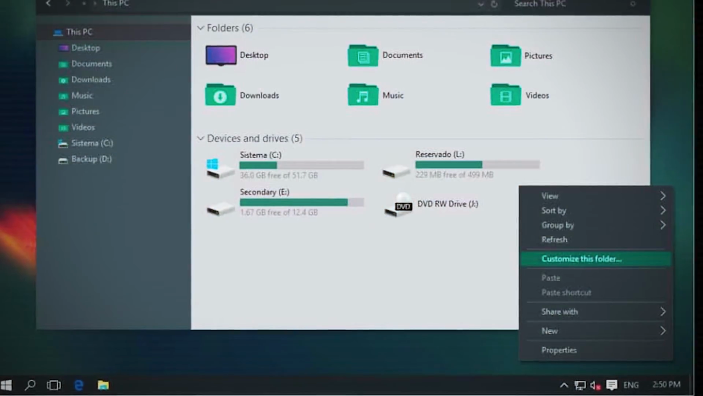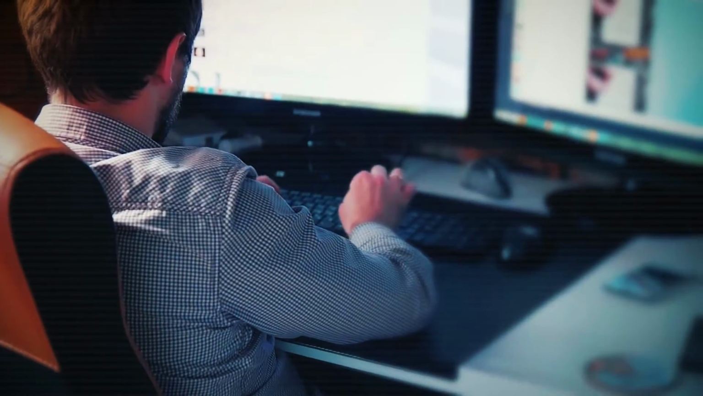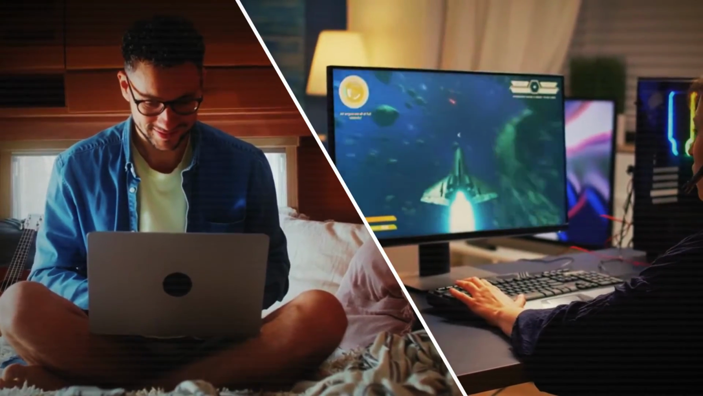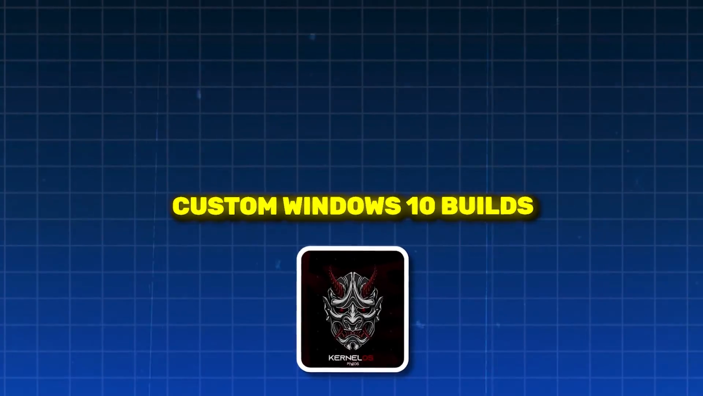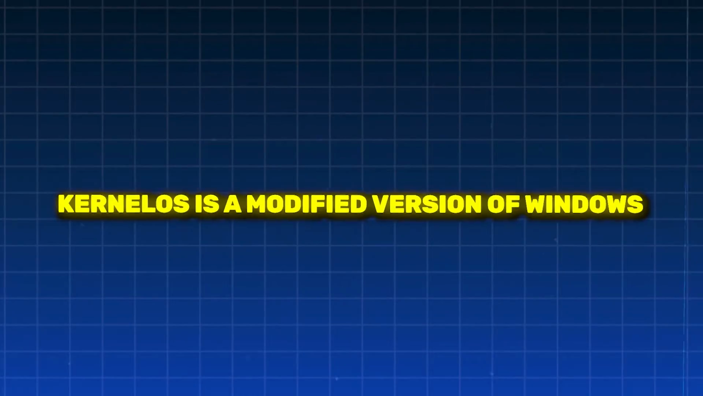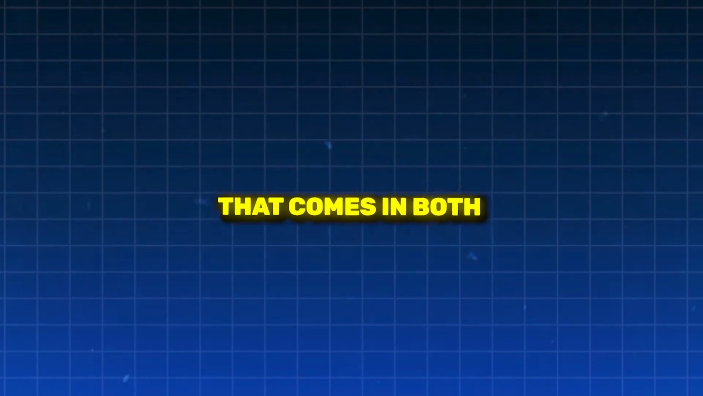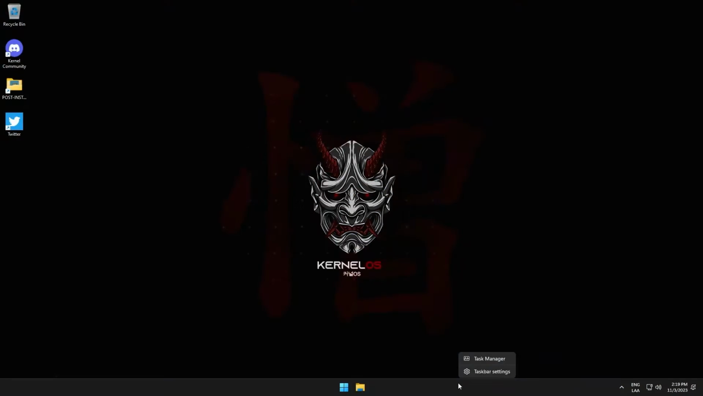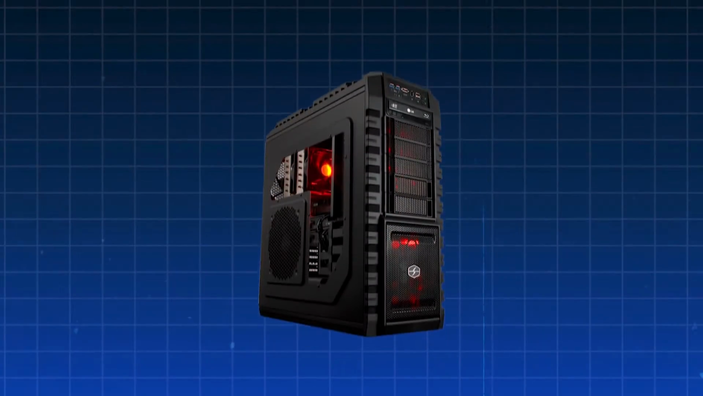Custom Windows 10 builds are often tailored to enhance performance, minimize bloatware, or cater to specific user needs, such as gamer or enterprise use. Some well-known custom Windows 10 builds include Kernel OS. Kernel OS is a lightweight custom OS made by Kernel Panel. Kernel OS is a modified version of Windows 10 that comes in both Windows 10 and Windows 11 editions. It is particularly beneficial for gamers and those who have low-end PCs. However, there are some important considerations to keep in mind.